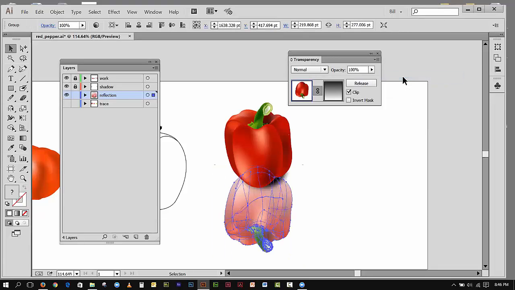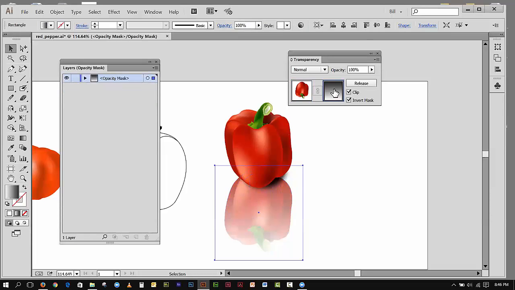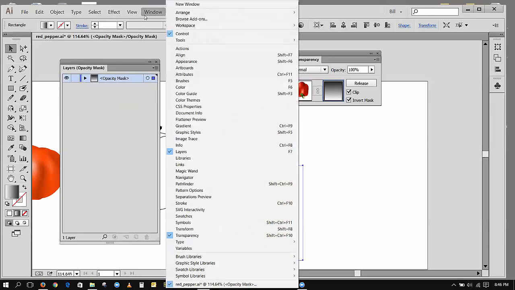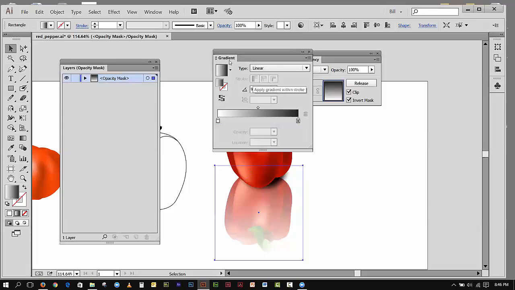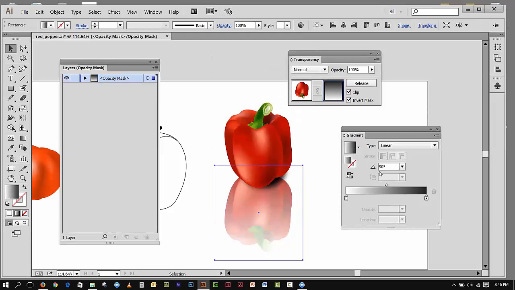When I let go of this, I get this, which means essentially you're seeing through the white and you're hiding the black. But if I reverse this or invert it, I get that. And now if I click that mask, and if I go to Window menu and I open up my gradient, there's my gradient, and watch what happens when I start messing with this. If I drag this up this way, do you see what's happening? The white is making the thing disappear. It's making the pepper disappear.